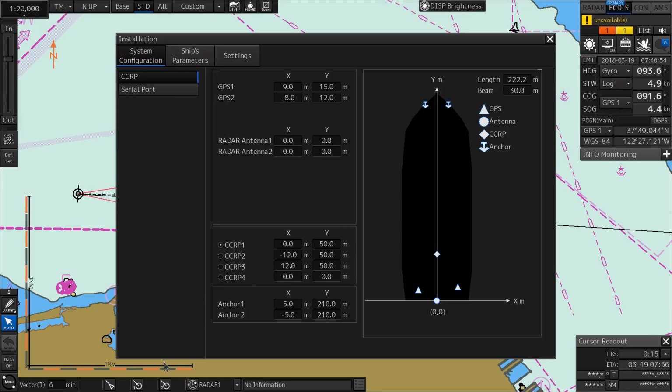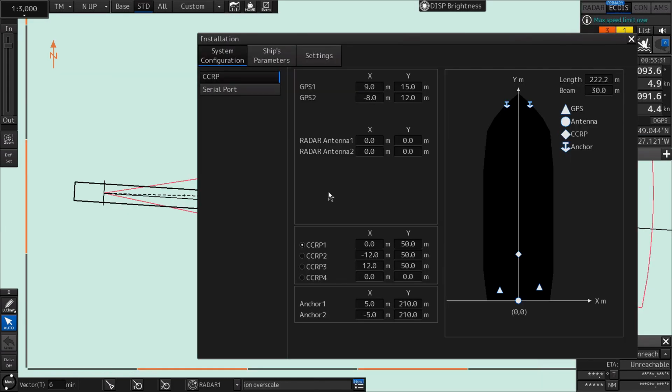The pre-selected System Configuration tab consists of CCRP and Serial Port dialogues. CCRP dialog. The pre-selected CCRP dialog box is used to set the exact position of GPS and radar antenna, as well as the CCRP, with respect to the entered values for vessel length and beam.